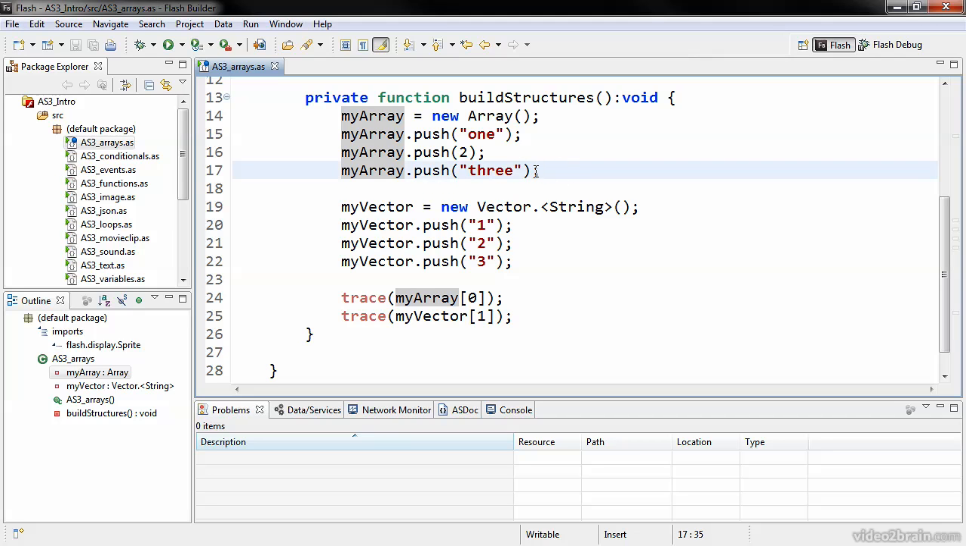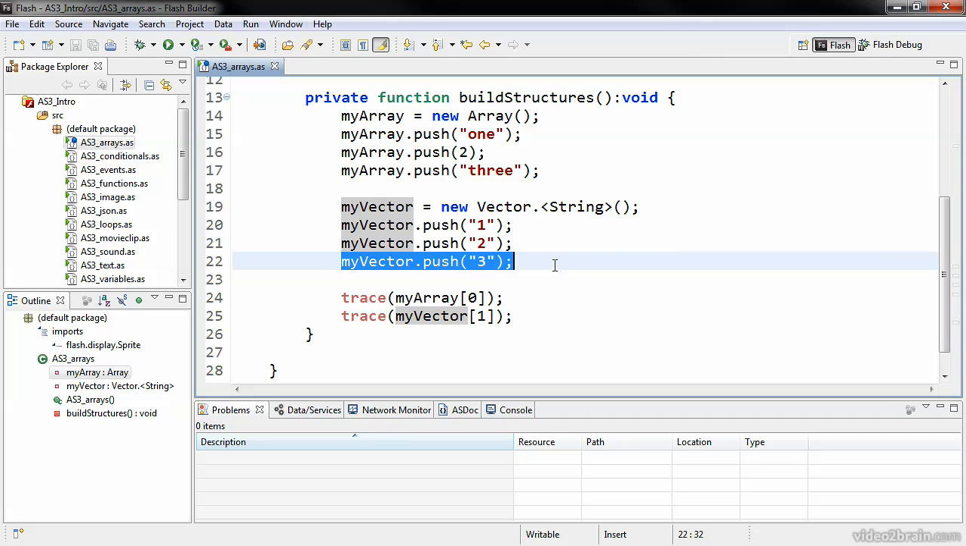Since it's an array, I can push in any sort of data value that I want, and it's going to work. Whereas with vector, I can't do that. So you can see here I say myVector is equal to a new vector. And again, we type that vector data to string. So it absolutely has to be a string that goes into this vector. So myVector.push a string of 1, myVector.push a string of 2, myVector.push a string of 3.